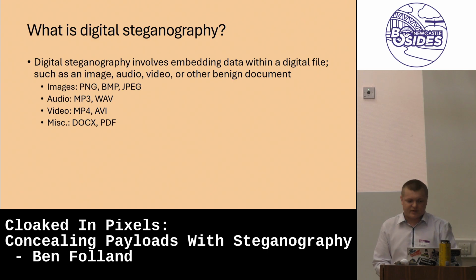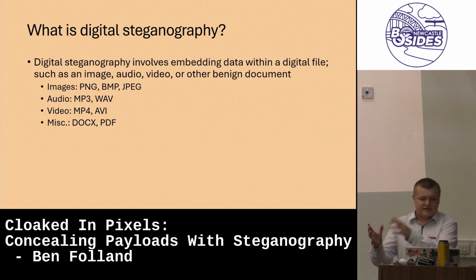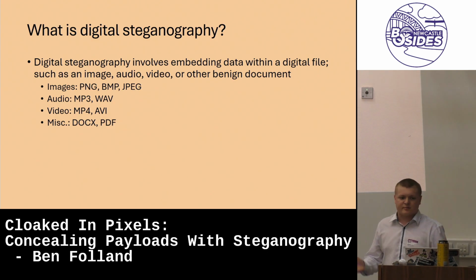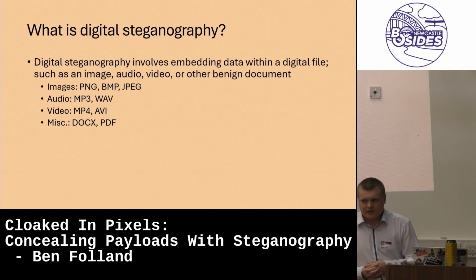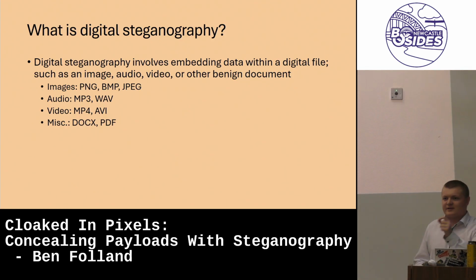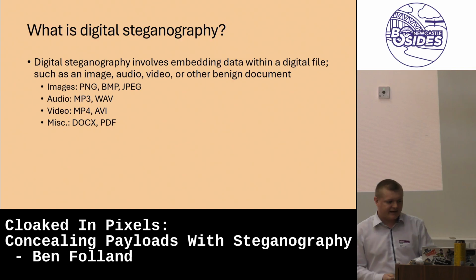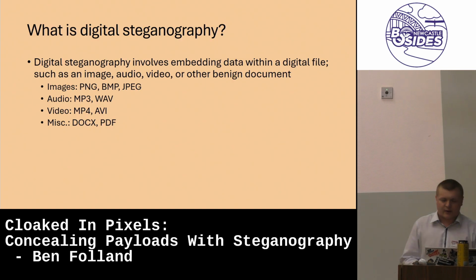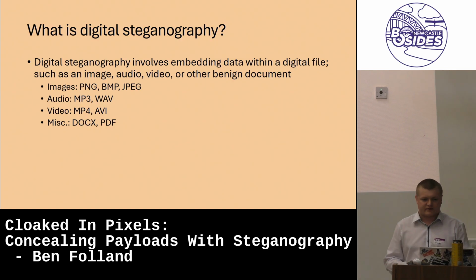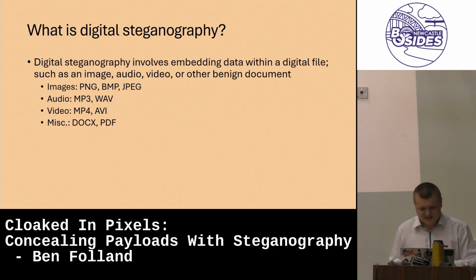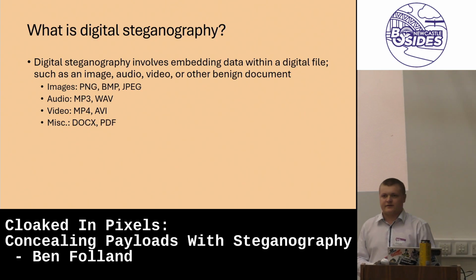Okay, this could be an image, a video, or a benign document, a Word document, an Excel file. If you're creative enough, you could use any particular file type and hide data in it somehow. However, in the wild, you see a certain few file types which use steganography more often than others, okay?